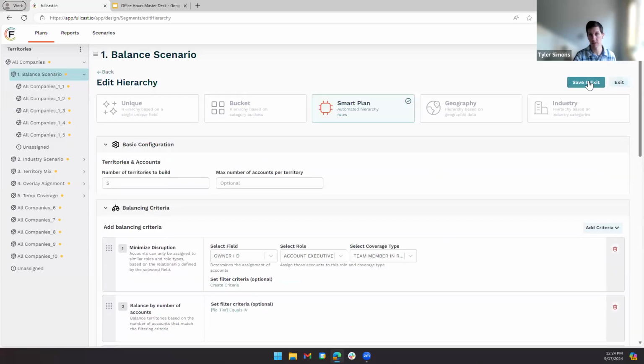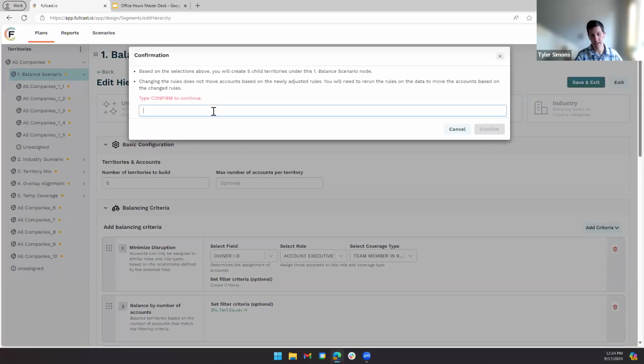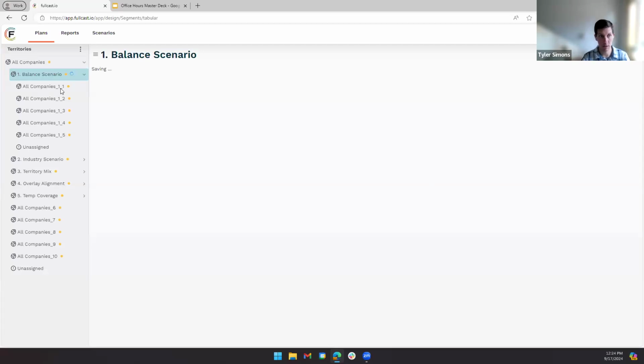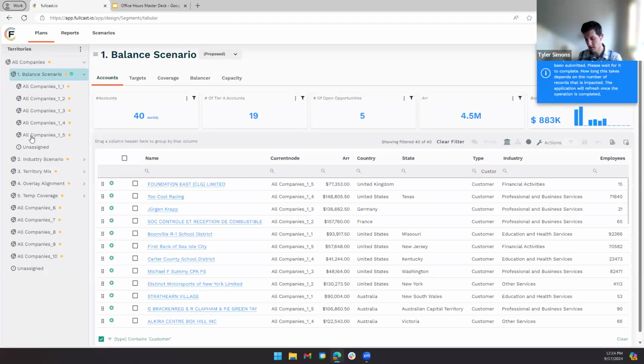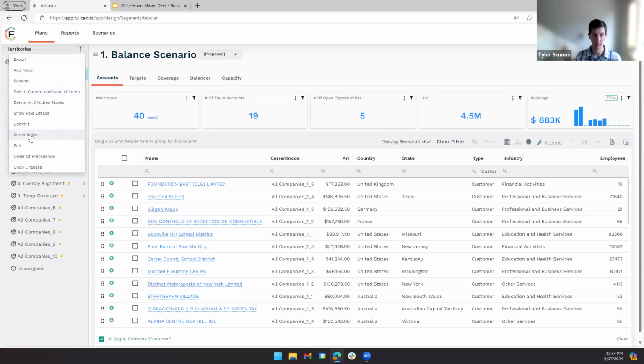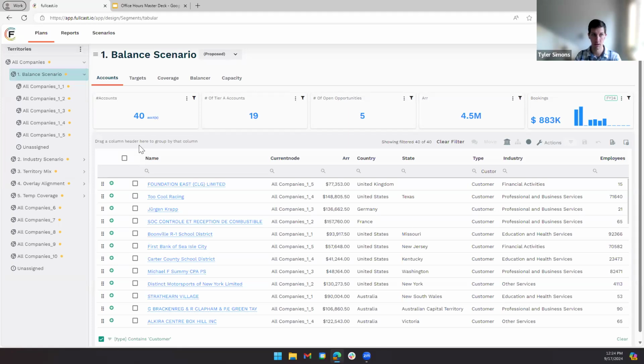I will save this since I changed it. And because I did change it and I had already created the smart plan, it's not going to run the rules on this automatically for me. We will only rerun the rules on the accounts when we first create a smart plan. But if I now want to run that scenario, then I would have to, after saving it, come in and select rerun rules to run the rules on all the accounts. All right.